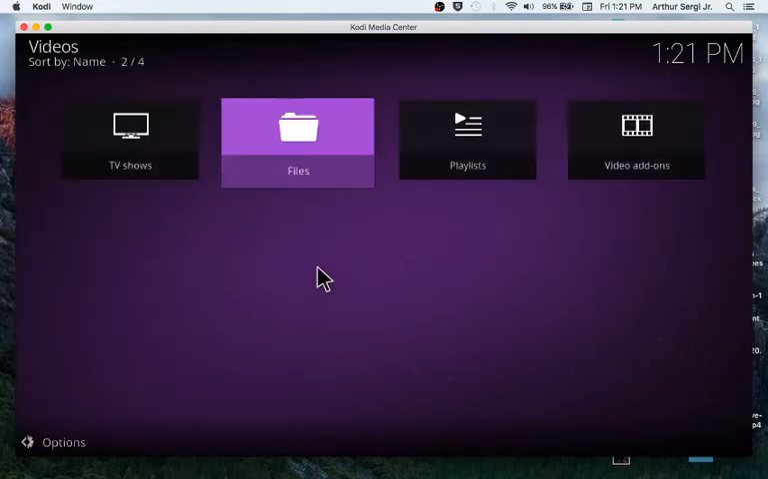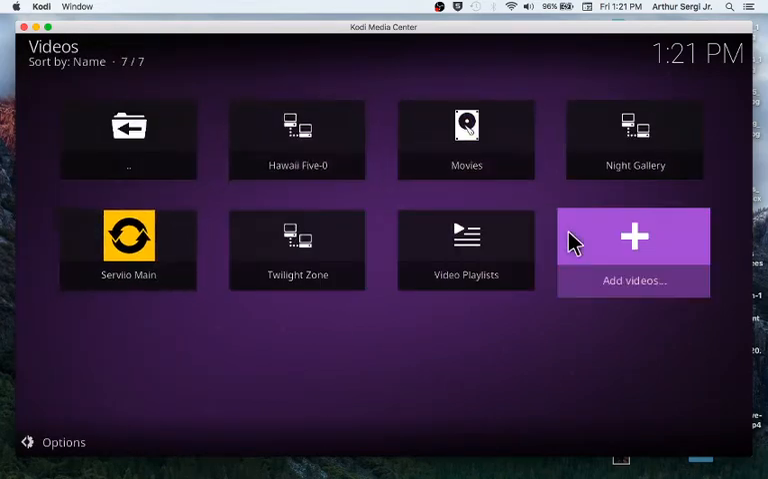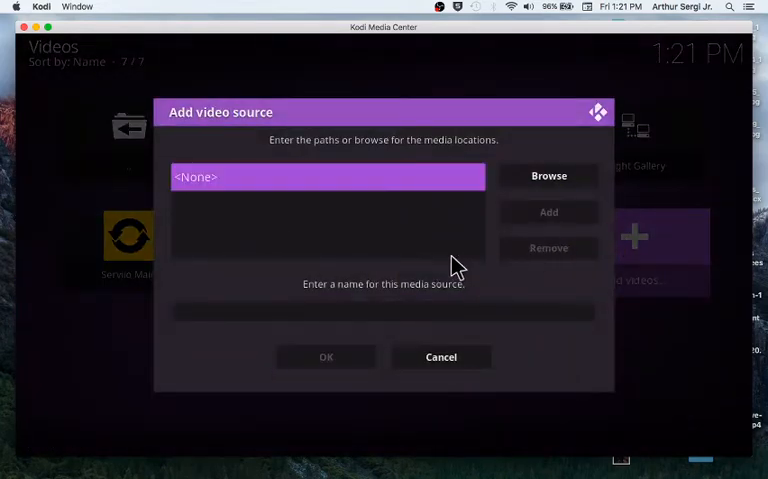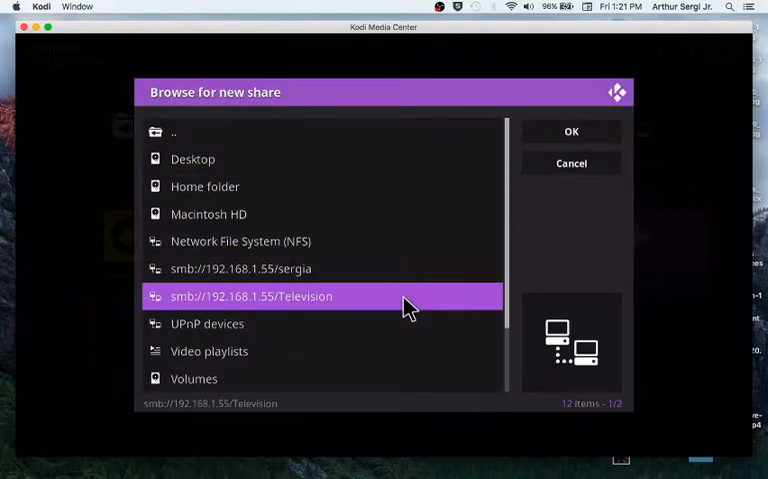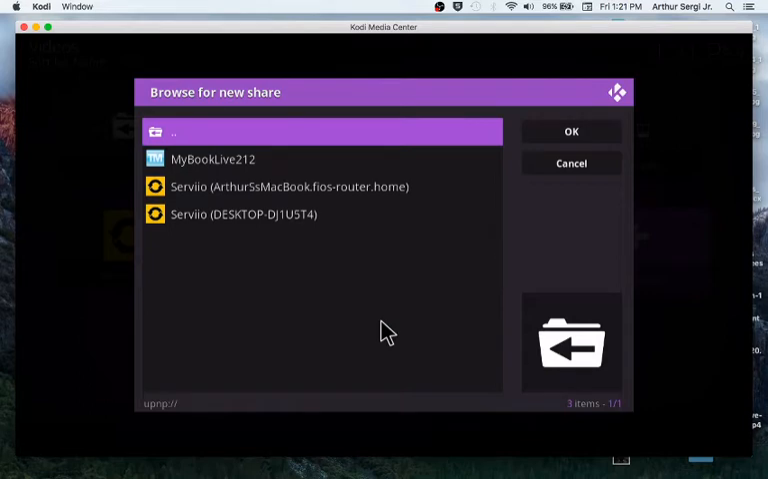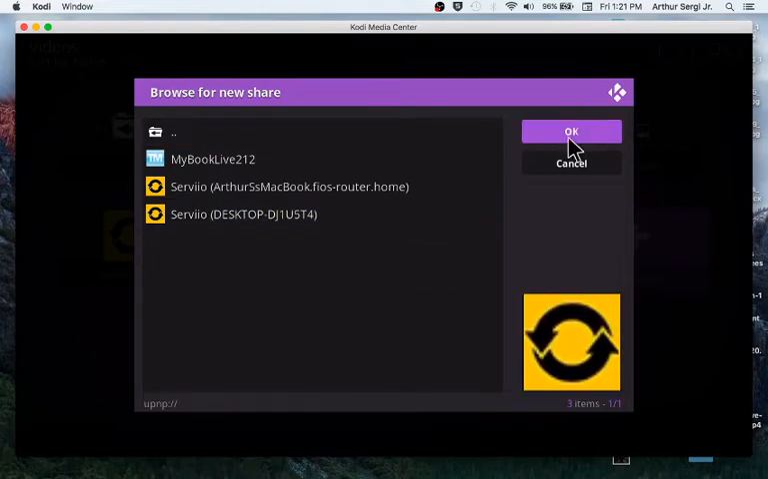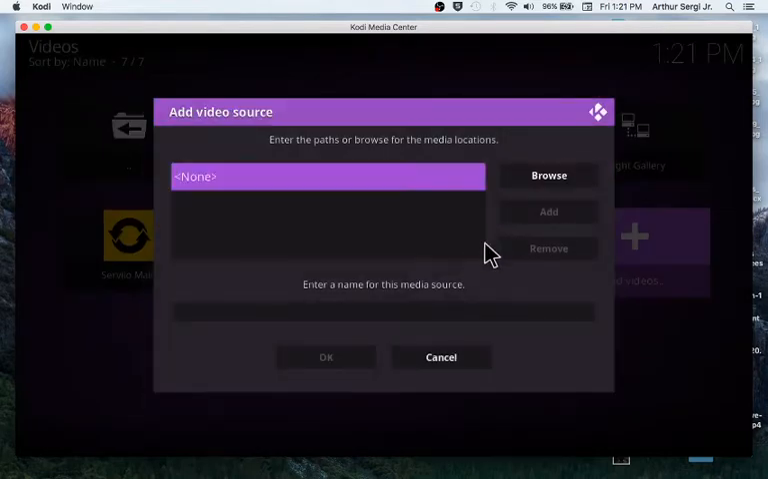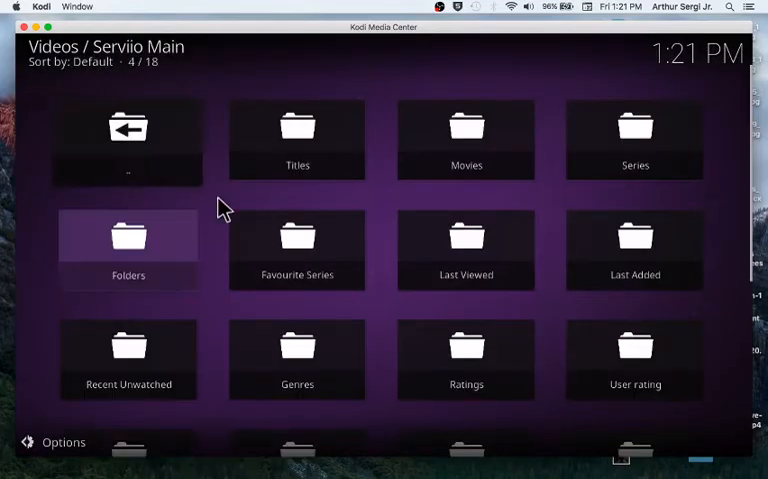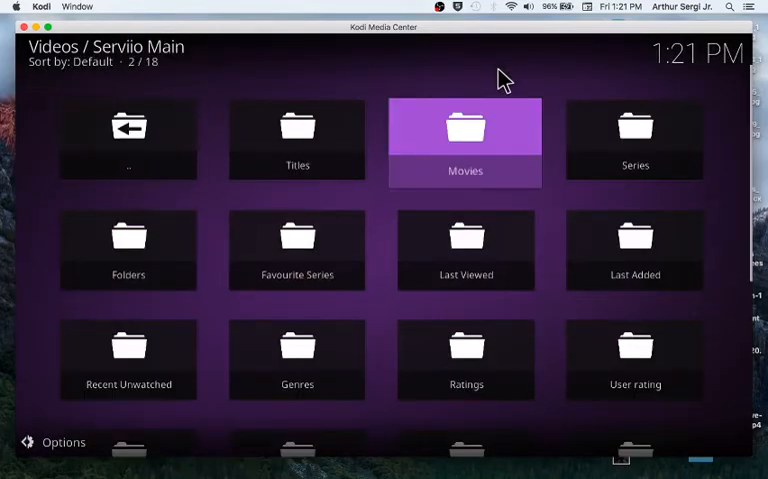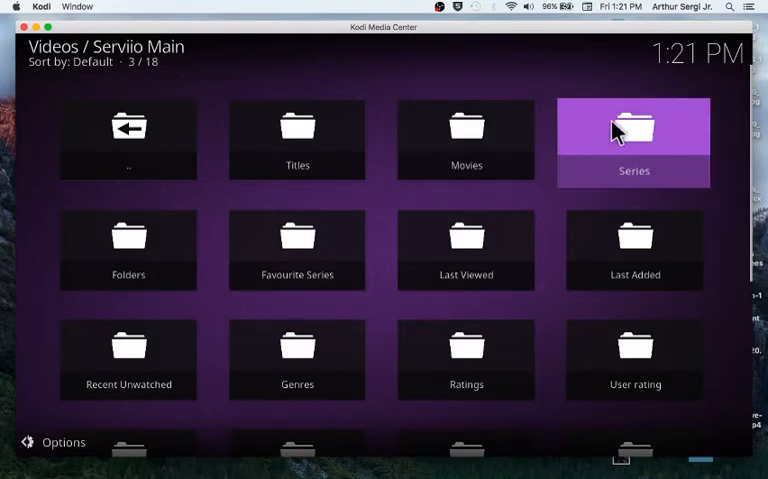you come into videos here and files. When you add videos and you want to add a video source, you browse and you go to UPnP, and I happen to have 2 different Servios sitting there. When you add it, this image, of course, won't be present. I'm going to go into it. It looks very similar to what we've seen in Servio's browser, which you won't have access to when it ends its trial period.